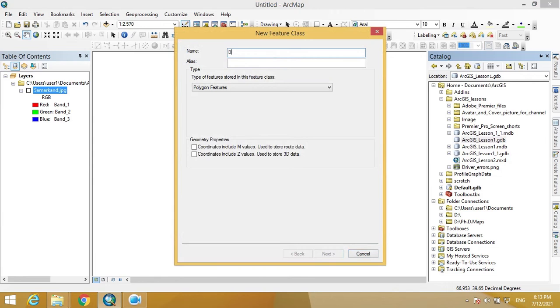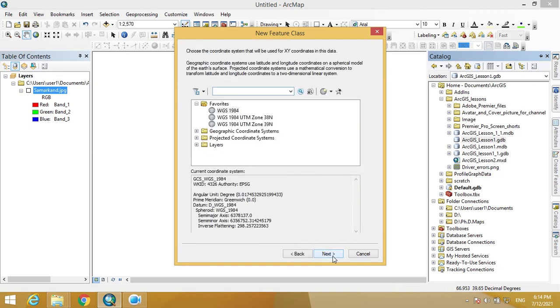In the open table, name the feature class. This is geometry. Its geometry type is polygon features. If you want to visualize it in ArcScene, you must click here to include Z coordinates. Click Next.